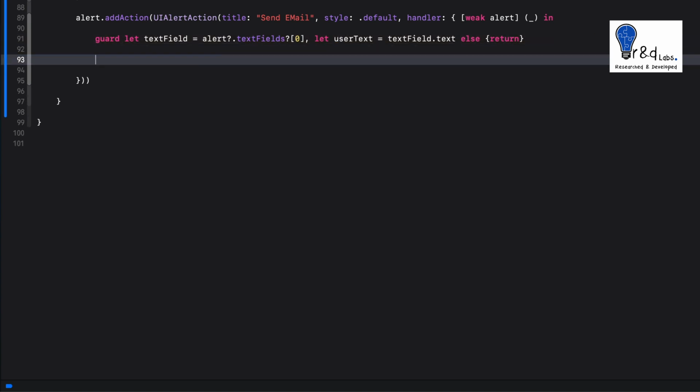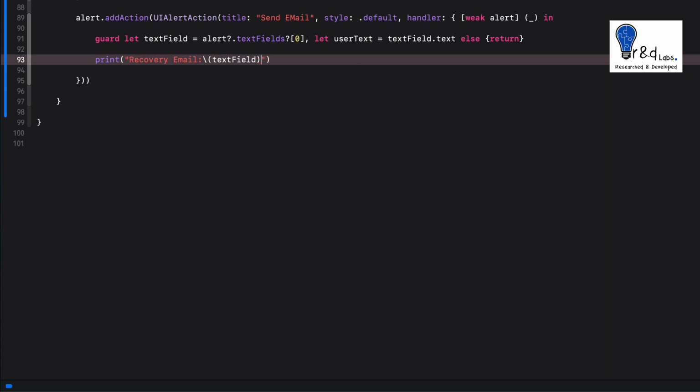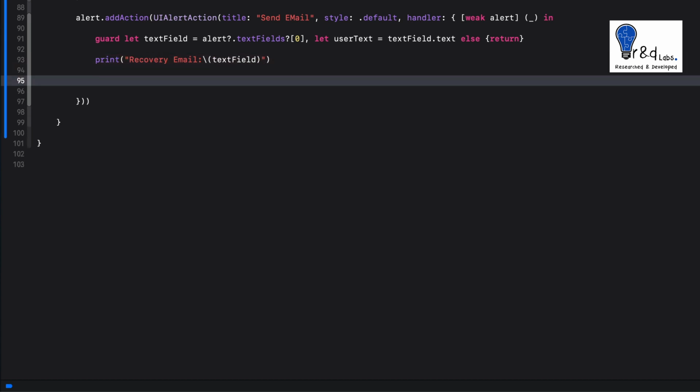Okay, and this line is really important. After which, just for our sake of confirmation, we are going to say recovery email. Okay, and which is a recovery email over here. This is just for our confirmation, nothing to do with the project as you'll be designing it. So let's say text field, and just leave it like that.